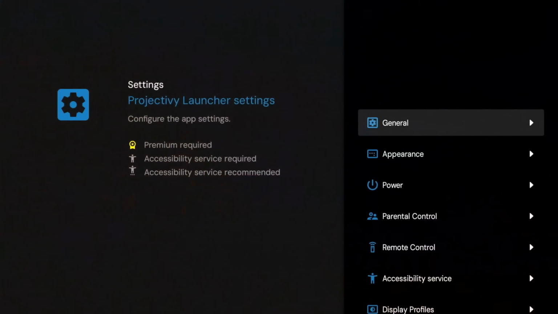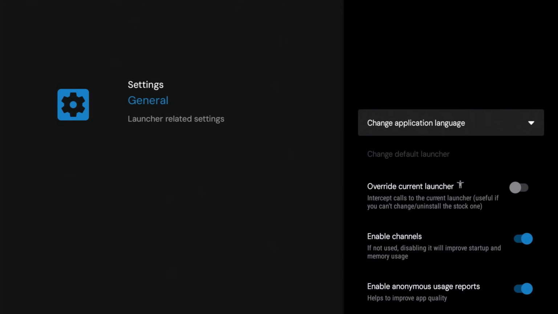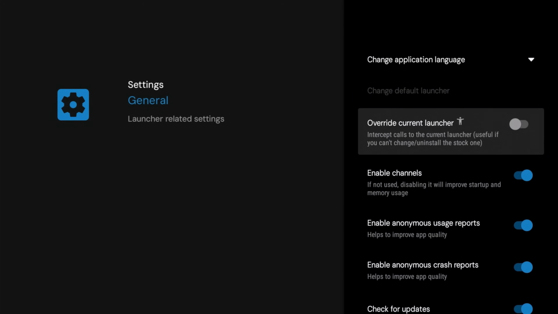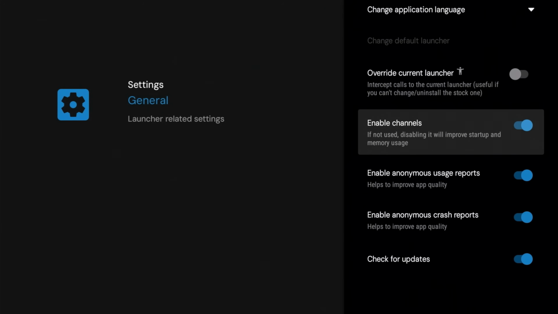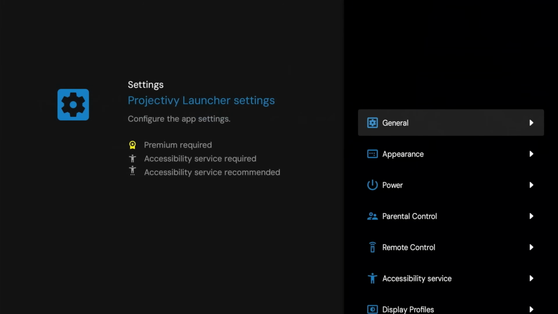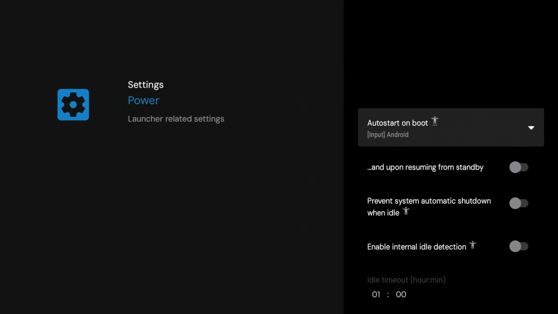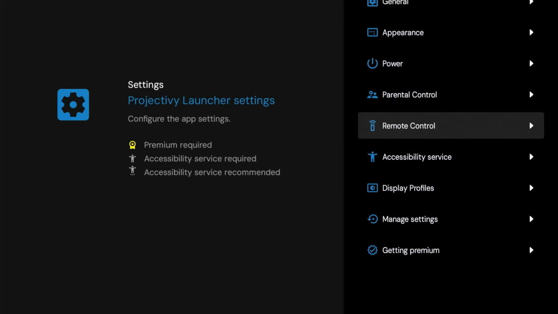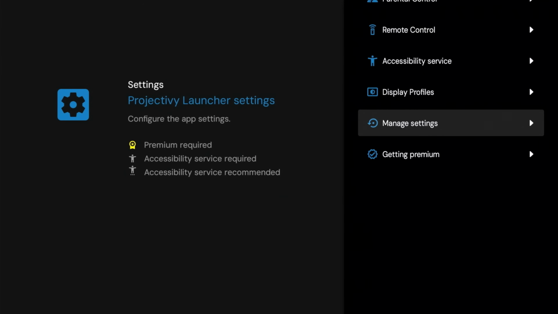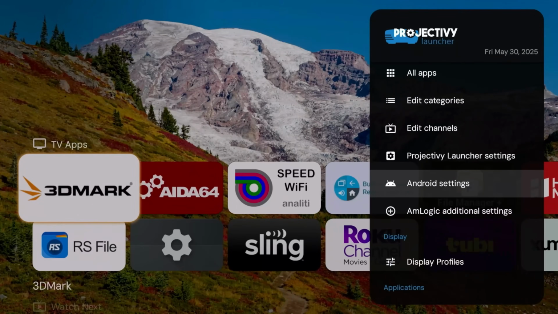Launcher settings, if I click on that, on the general, you got your language option, your override, anonymous report, check for updates. You do have your power options as well. All right, so your auto start. So if you wanted to boot directly into this, you can go ahead and set this to the default. Parental controls, remote controls, all of this is pretty self-explanatory.